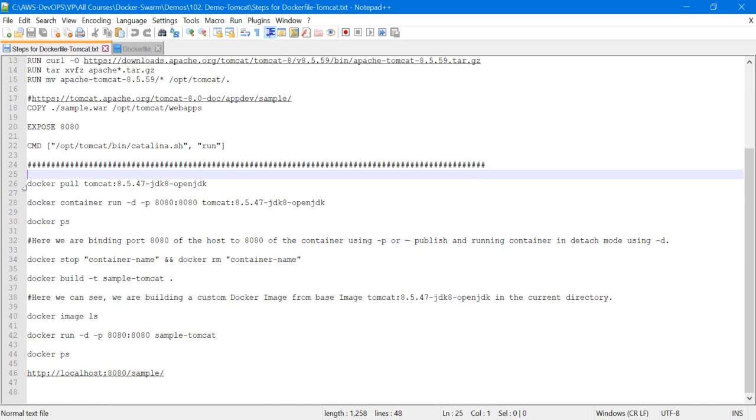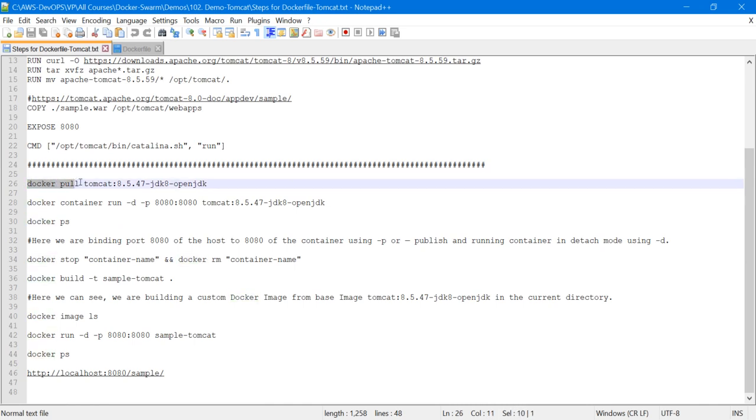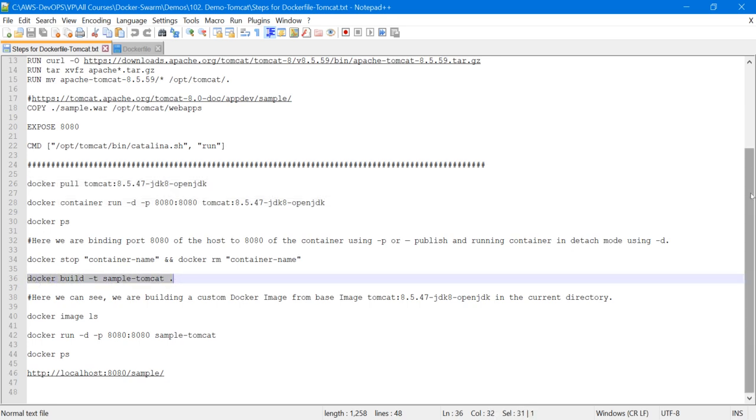You can use it directly without using Docker. Also you can use docker pull tomcat or openjdk, and docker container run openjdk, but this is not your custom application. Only Tomcat will run as a container, without deploying the sample war file. So you can try this command as well, but I am going to start from line number 36, because I want to build my own container.